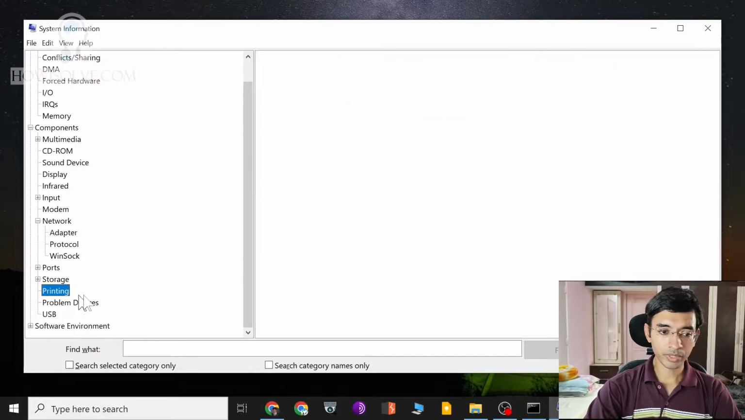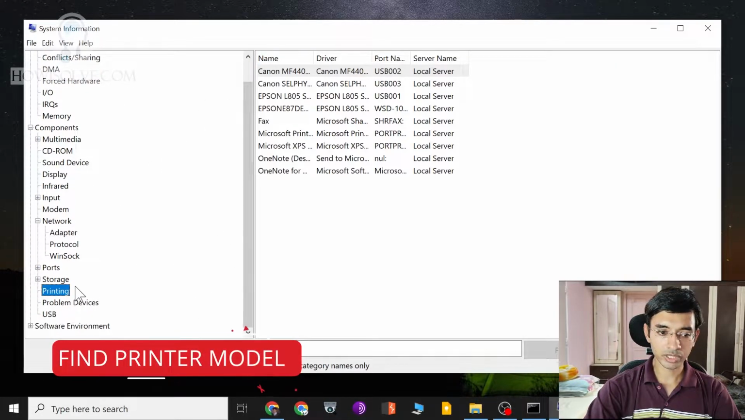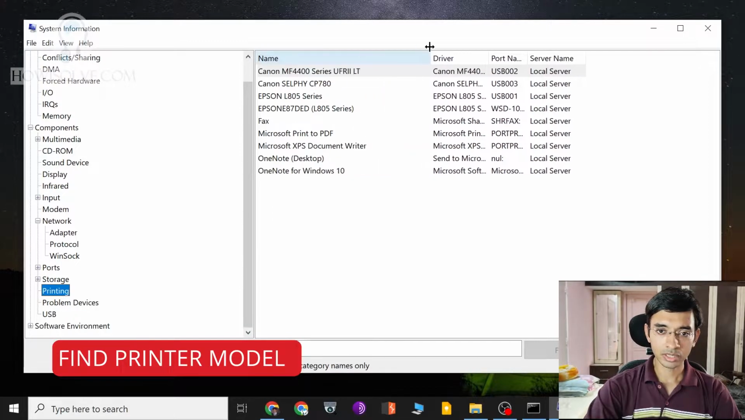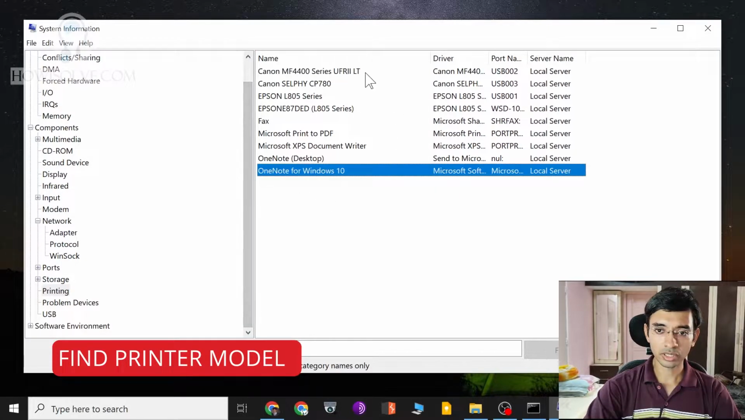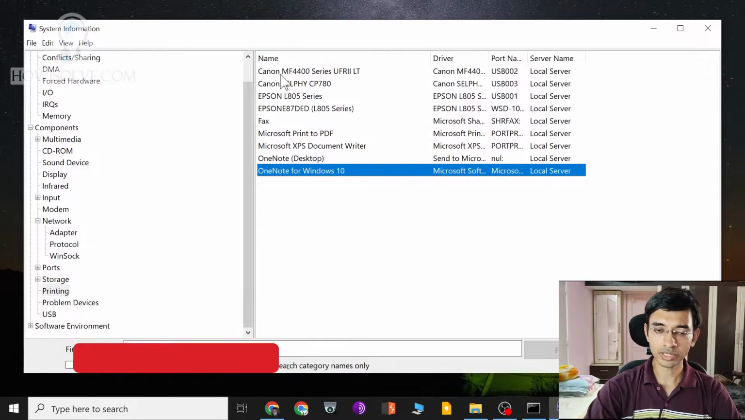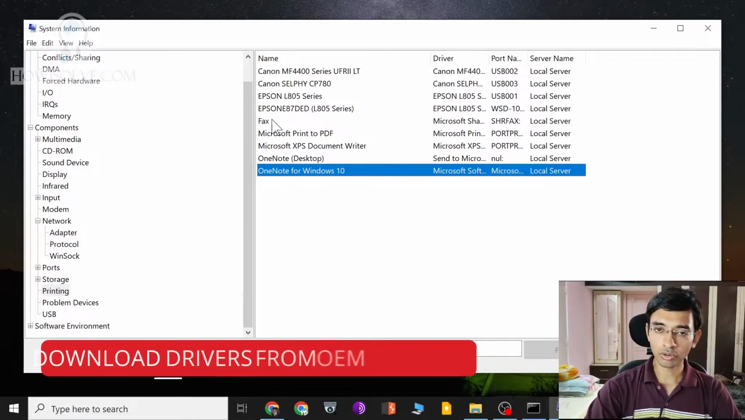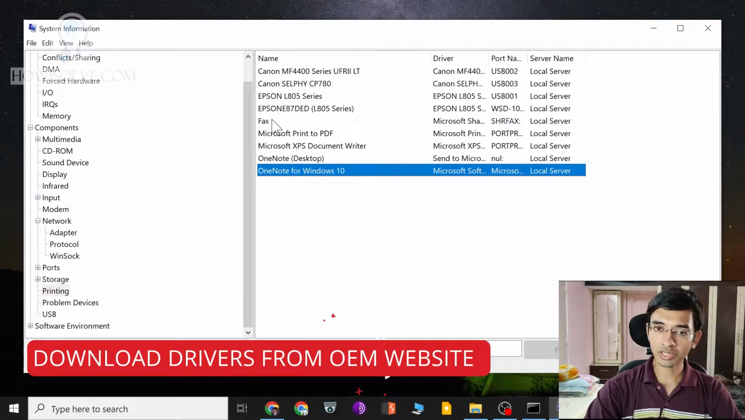And if you have got a printer, then the printer details will be mentioned in the Printing section. You can see these are the drivers currently installed. I use multiple printers; you can see Canon, Epson. All these model numbers and manufacturer details are important to download the drivers. Always download the drivers from the system manufacturer.